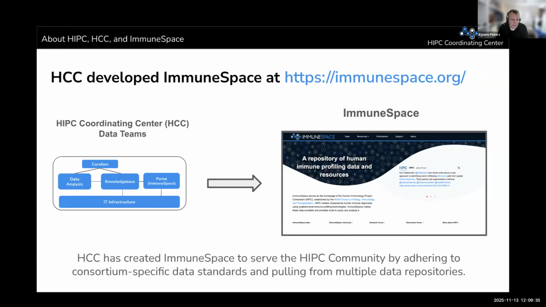Next slide. So that is where you can access it, immunespace.org. The data ends up on this website, and you're going to hear about all these steps in more detail.